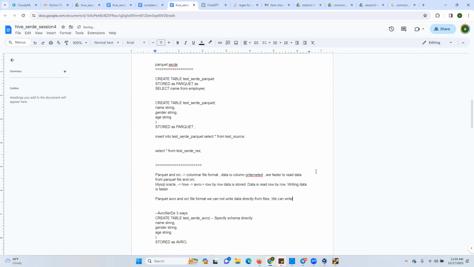We can write from a source table, and this source table can be populated from the file. So it's a two-step process, right? Suppose my data is in the file, you have to load the data into some source table, and from the source table you load the data. It's a two-step process.